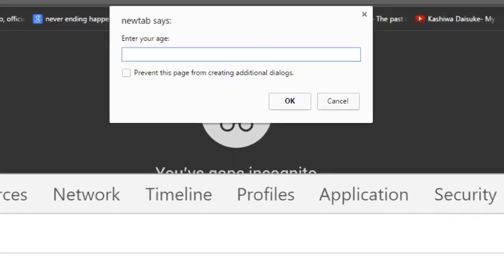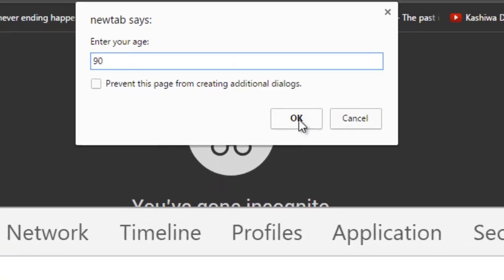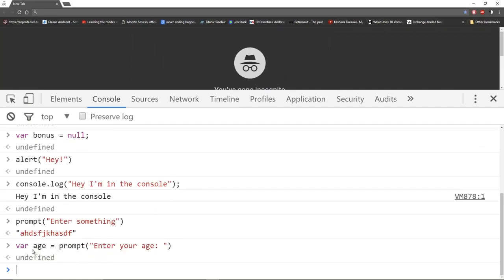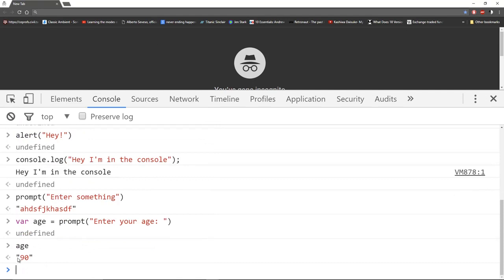Hit enter, and up here it says enter your age, so we can enter our age. Let's say we're 90 years old, lived a good life, hit OK, and now it'll say undefined, but if I call age again, it gives me back 90. And note that it gives it back to me as a string.